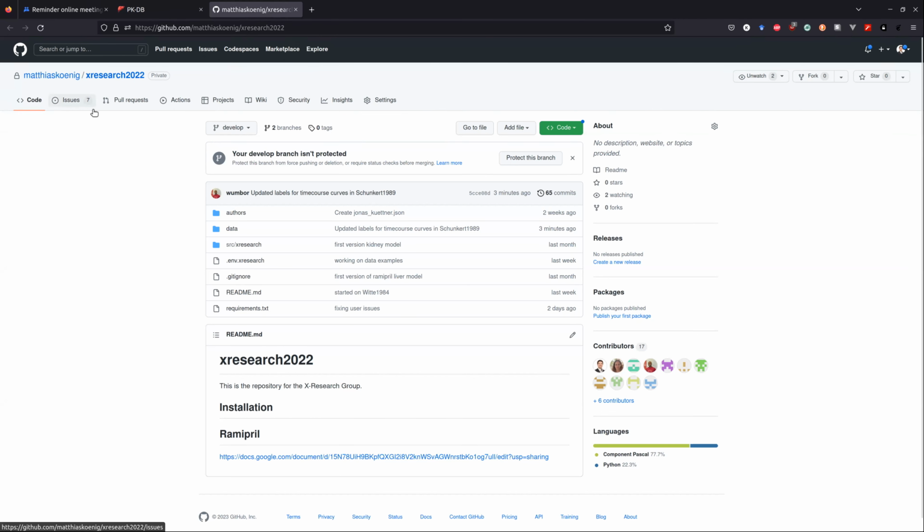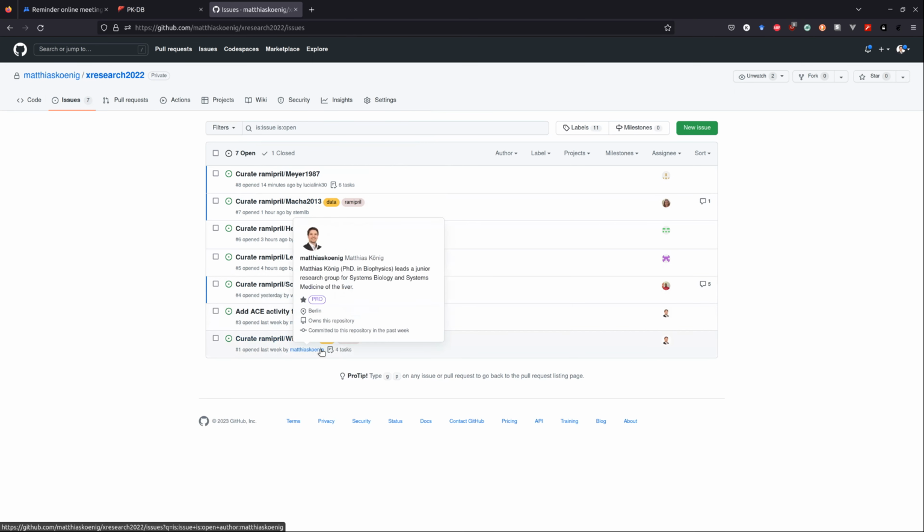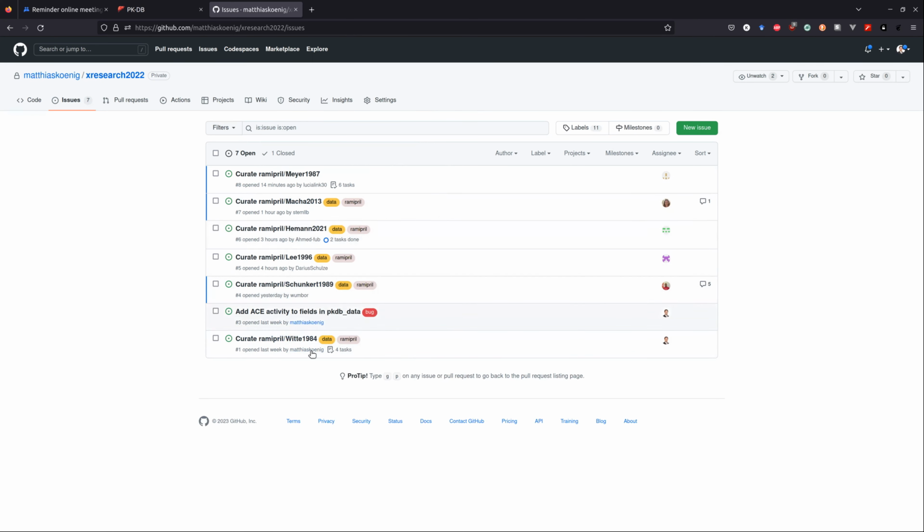The main tasks so far were that people should create an issue for their respective study. And we see a few people did this already, and one or two also started working on the data curation. Last time I showed the example of the Witte 1984 and started from that. And today we will continue and finish the study.